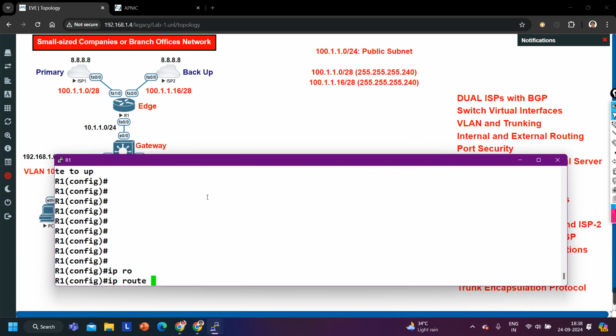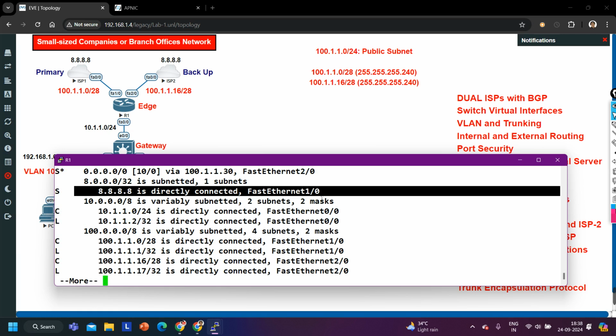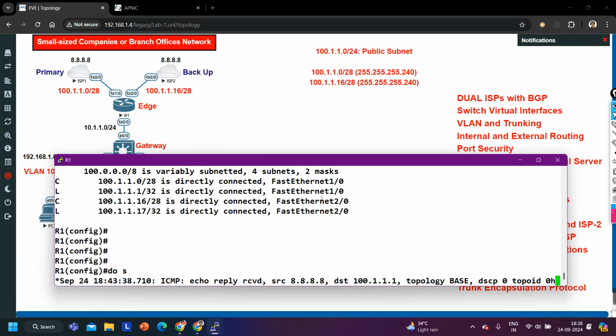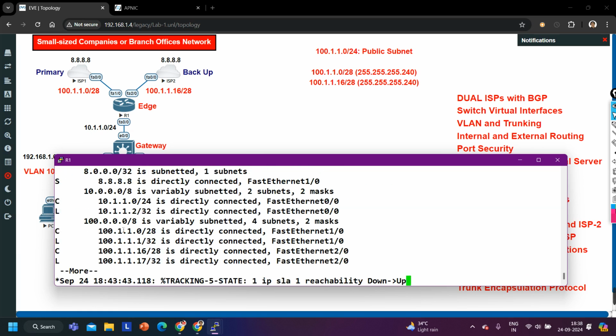So I can configure one route, ip route, let's say 8.8.8.8 255.255.255.255 and I'm saying FastEthernet 1/0. From this interface it will keep pinging 8.8.8.8. Do show ip route. Now 8.8.8.8 is there, right? And the exit interface is this one. So do show ip route. The default route is still there.